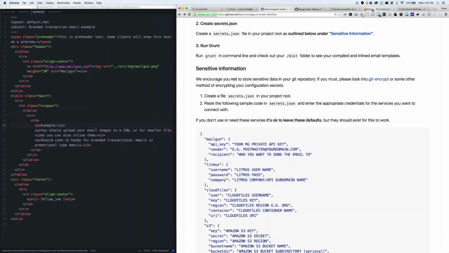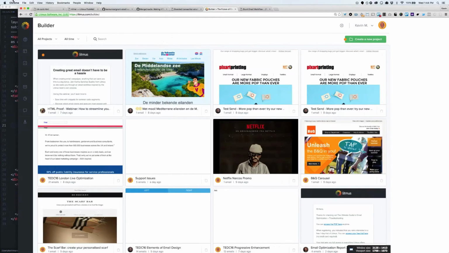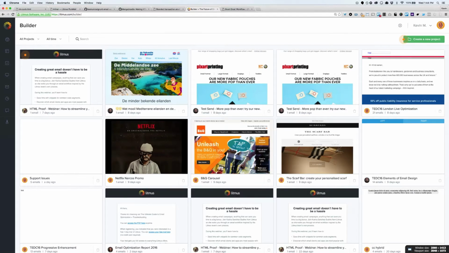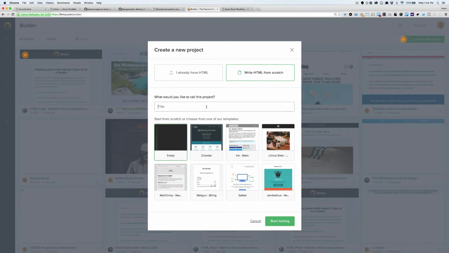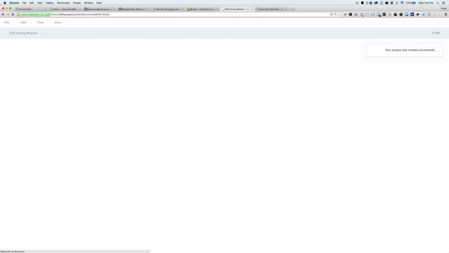And then finally, Litmus Builder. So if we open up Litmus here, and I'm just going to full screen this now at this point since we don't need the other editor. You can come into Litmus when you're in Builder, litmus.com/builder. Let's say we want to create a new project, create a CSS Inlining webinar. We'll use Ink, which is one of the templates we have by default. We'll load this up here. It's going to create our project with that template.